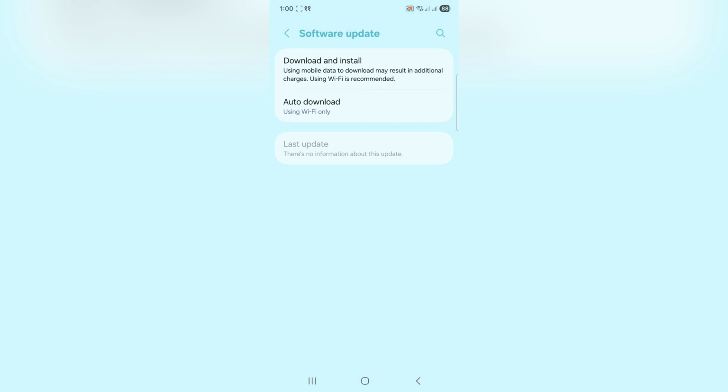That's it. We just learned how to troubleshoot Ghost Touch by cleaning the screen, testing safe mode, and identifying whether a screen repair is needed.